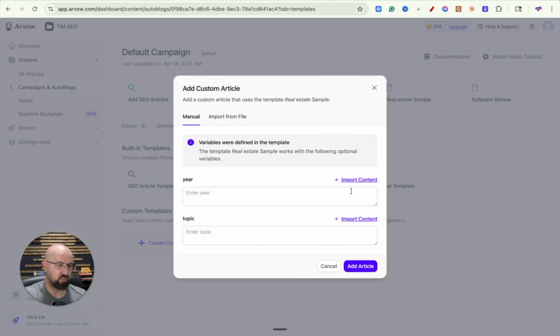Then it'll ask you for the year again and the topic. So you can make this more of a general template, and then you just change the topics. We have this on real estate, so we just did Florida. We did 2026, and then Florida housing market. And then we hit add article.